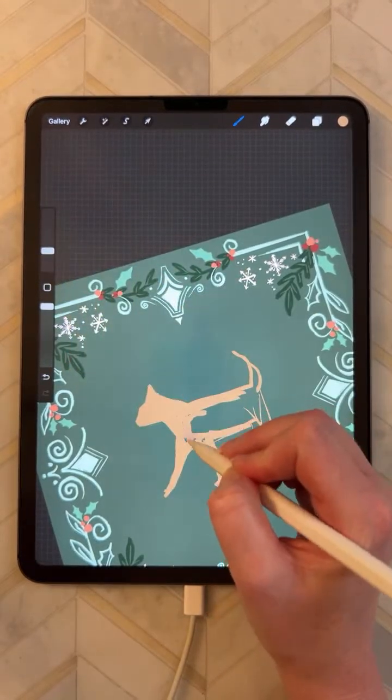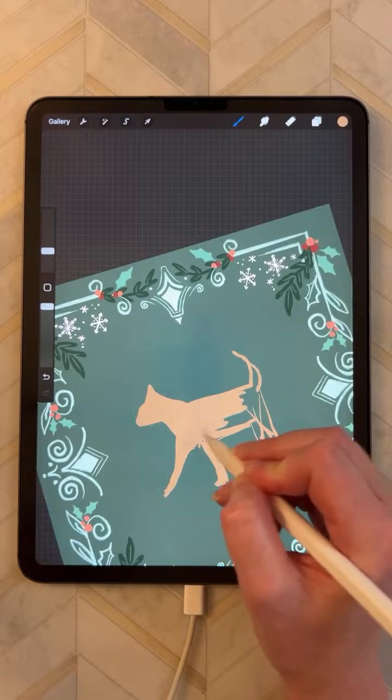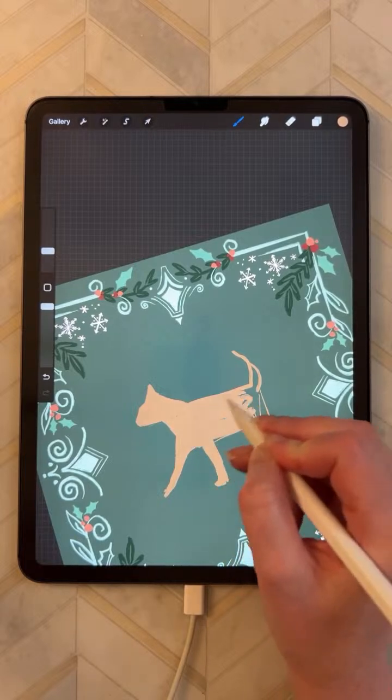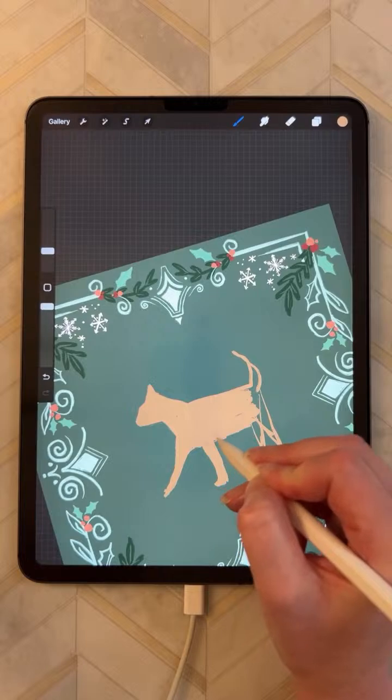It is cute. Our new cat, she has the cutest stretches. She stretches so much.